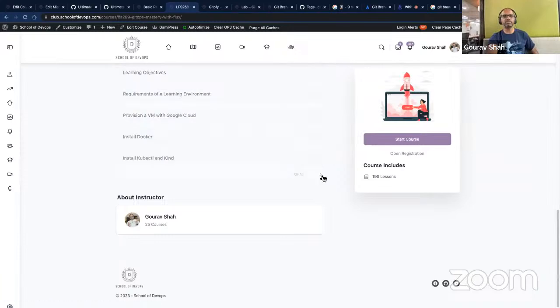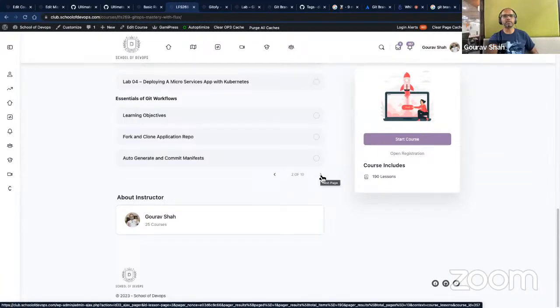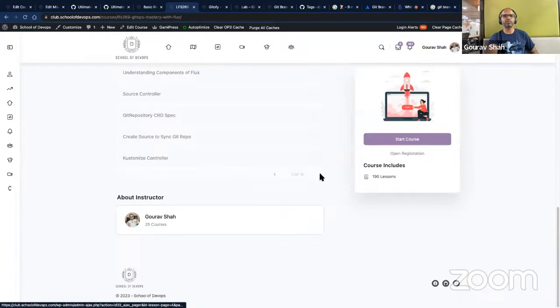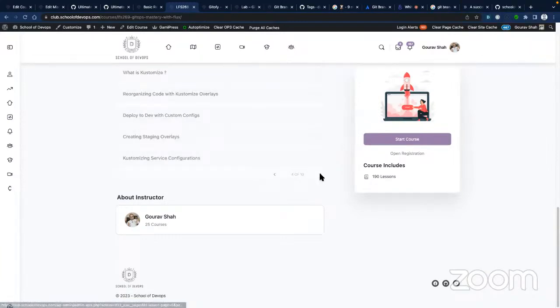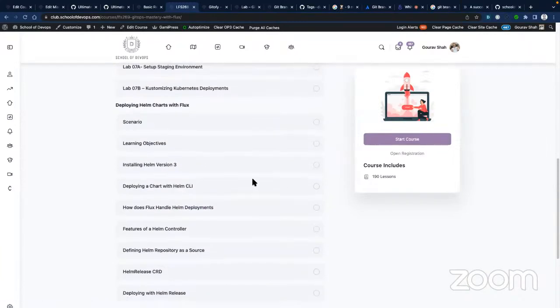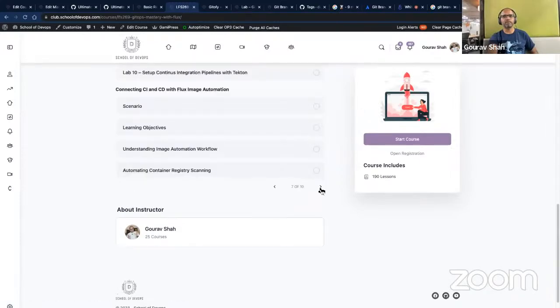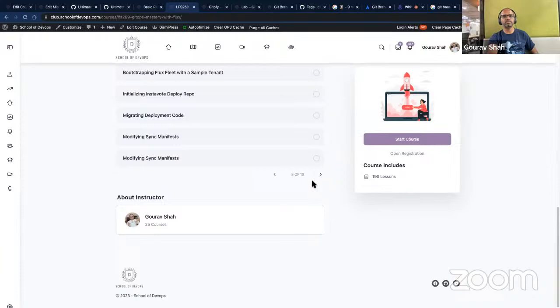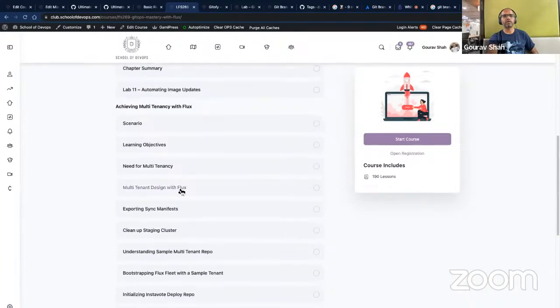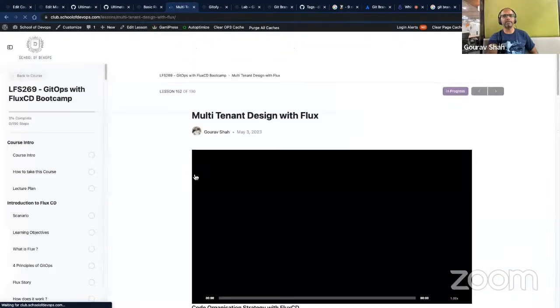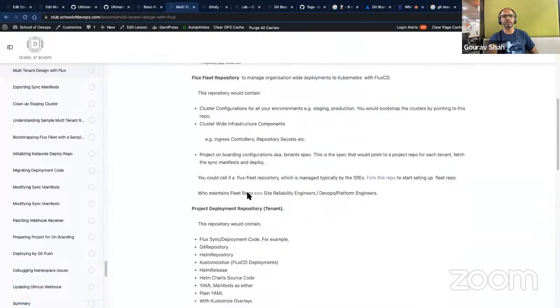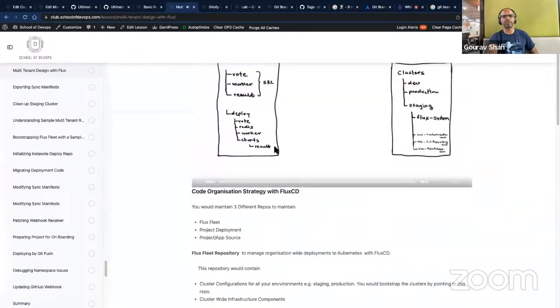So it comes much later. This is related to multi-tenancy. Yeah, multi-tenant design. This is a multi-tenancy chapter there. And there it is explained actually. I have some illustrations for that as well.